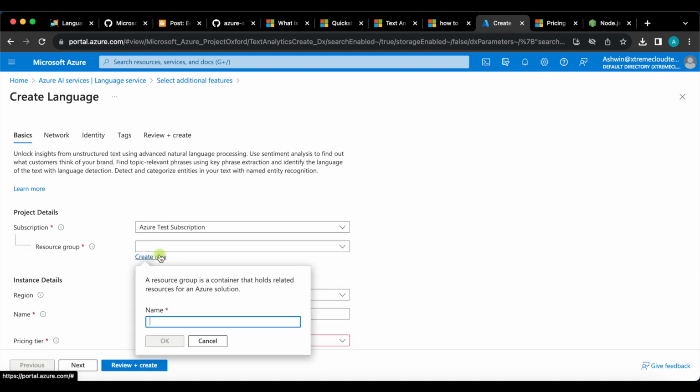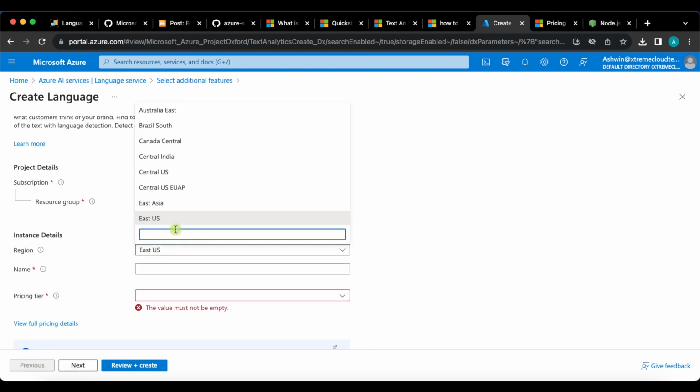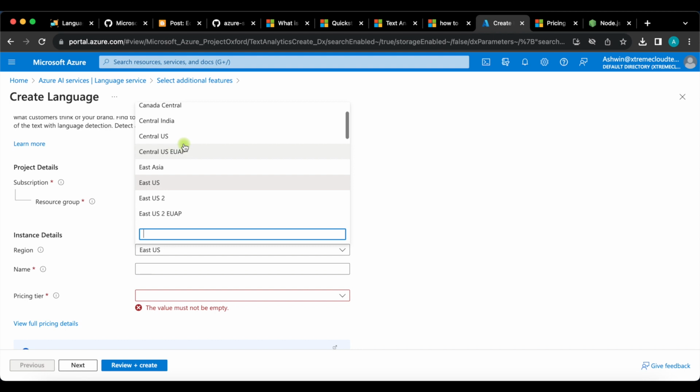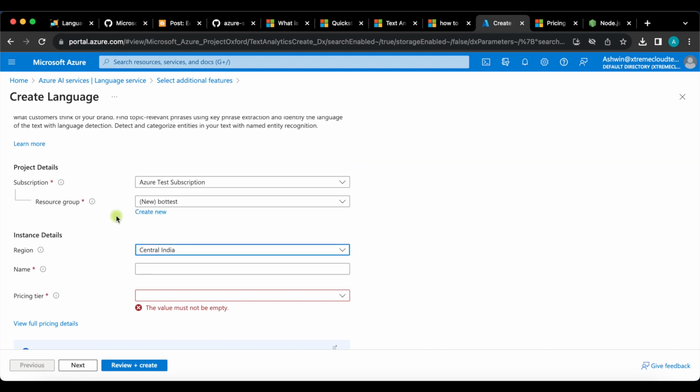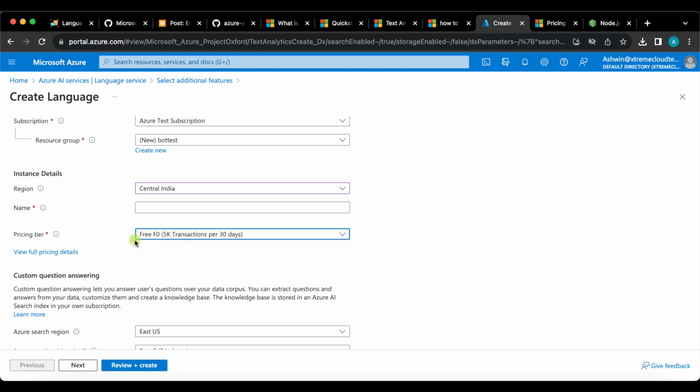I'm going to create my own resource group, which is going to be bot test. Okay. I'm going to select Central India for now because otherwise I won't be able to get the free pricing tier here actually. So I'm going to select that, testing bot.